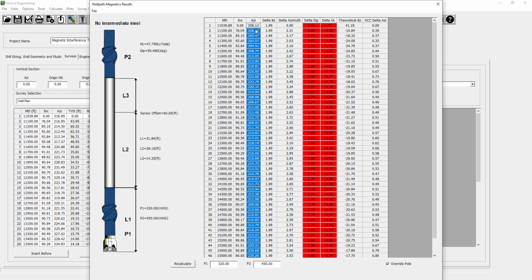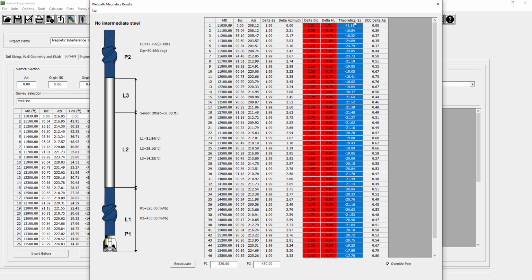The calculator takes your surveys and it takes the geomagnetic reference data that you entered into the survey tab and it calculates a theoretical BZ value for each survey. This is the expected magnetic field strength in just the Z-axis if there was no interference at all from any steel components. And then the program will estimate the errors in your results due to the presence of steel components in your BHA. So delta BZ gives you the estimated error in your BZ value. Delta azimuth gives you the estimated error in your azimuth result. And then delta dip gives you the estimated error in your dip. And then delta HL does the same thing but for your field strength.